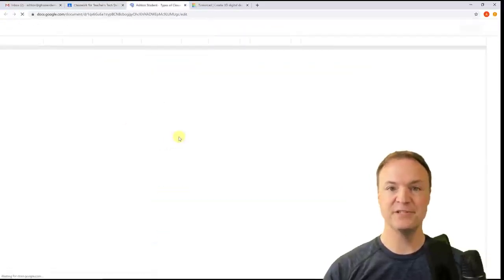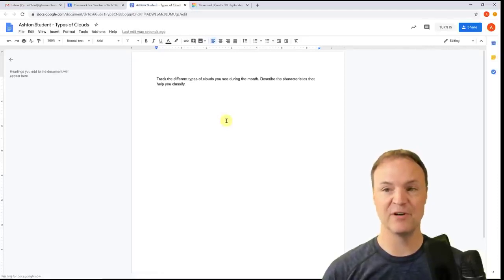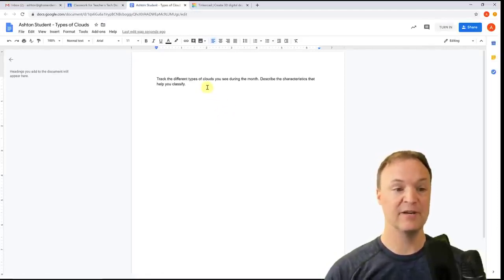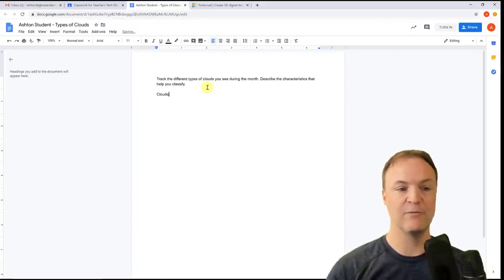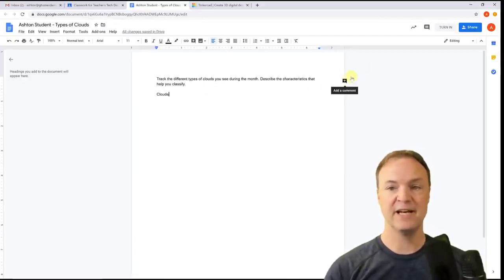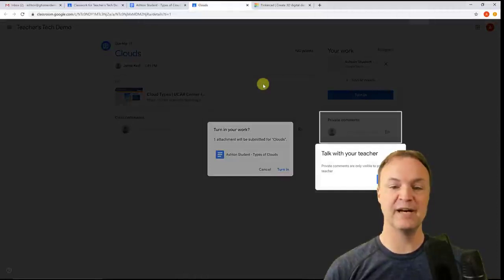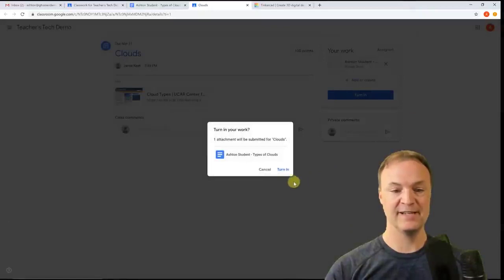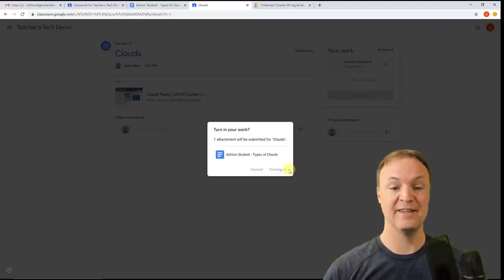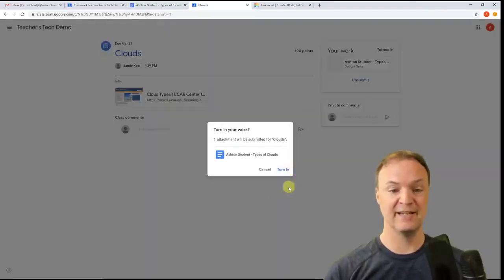If they go ahead and open the document here, remember it created a copy for all the different students. So if they were going to go through and write whatever they want about the clouds, when they're done, what they need to do is hit turn in. And then this is the better way of getting them to create their own. They won't get that turn in option at the end otherwise, but if you create the document to start with, that turn in will be there. I'm just going to say got it on here, and it says one attachment will be submitted to clouds, turn in. And so they're going to go ahead and turn that in.